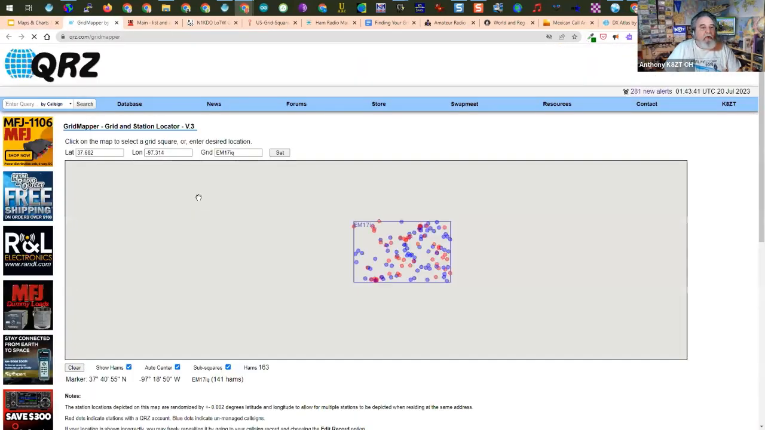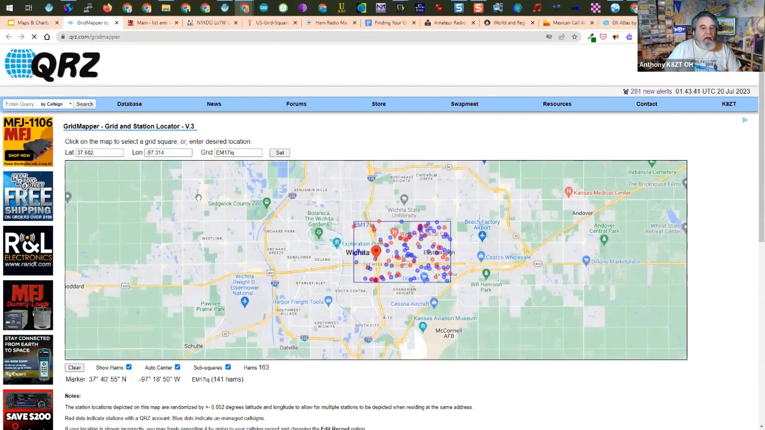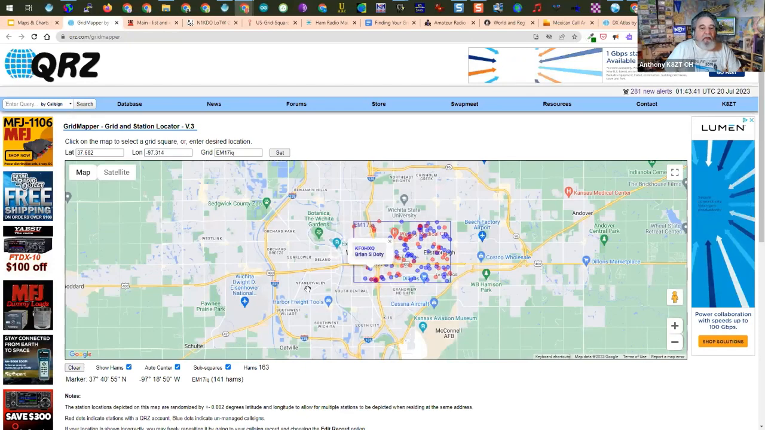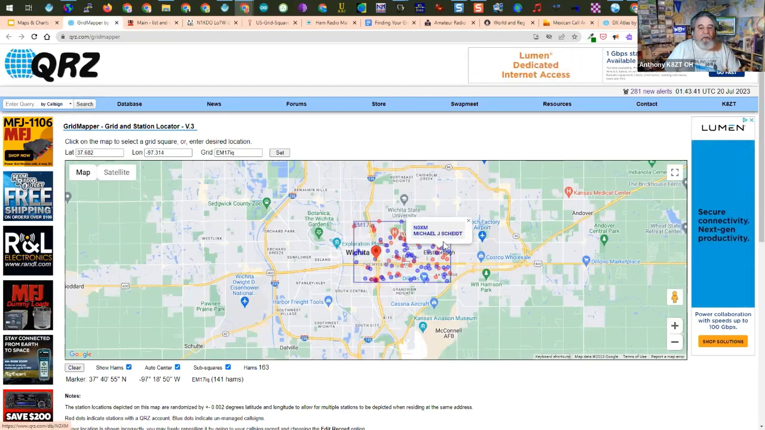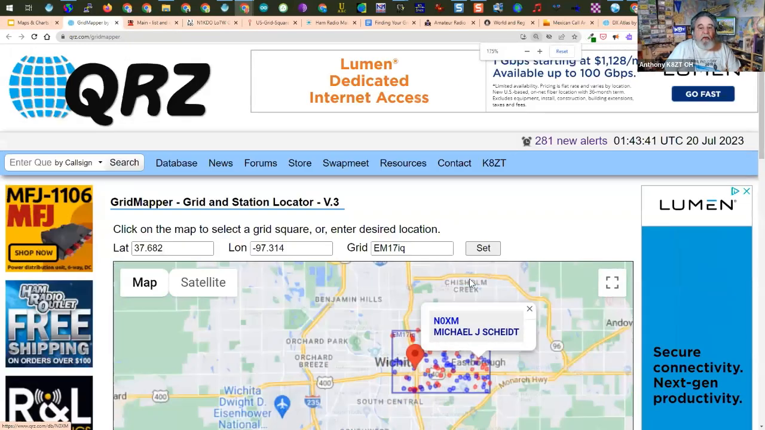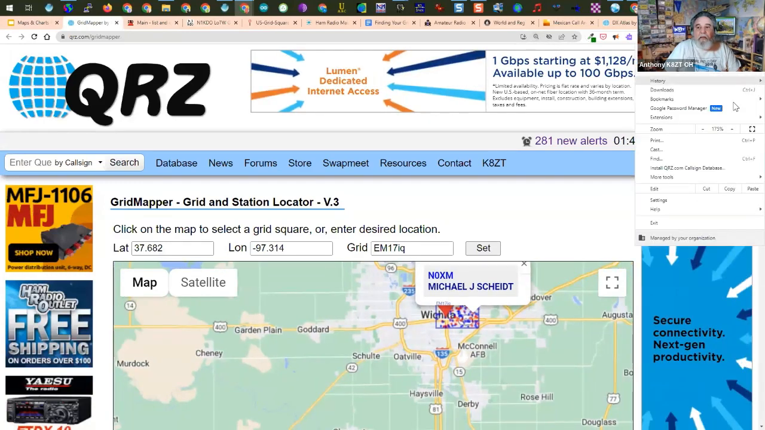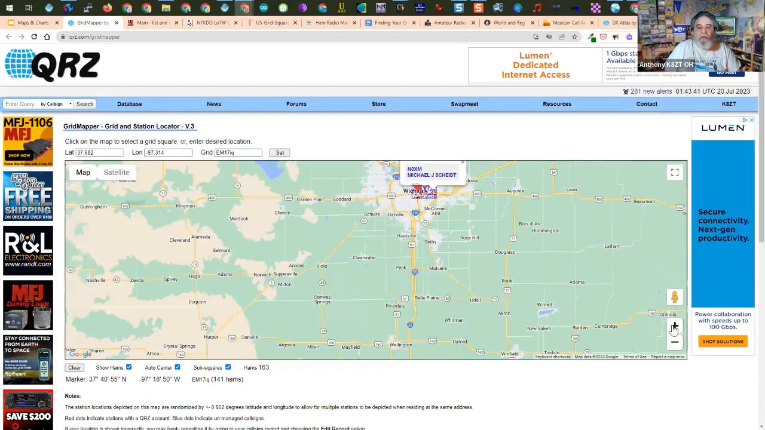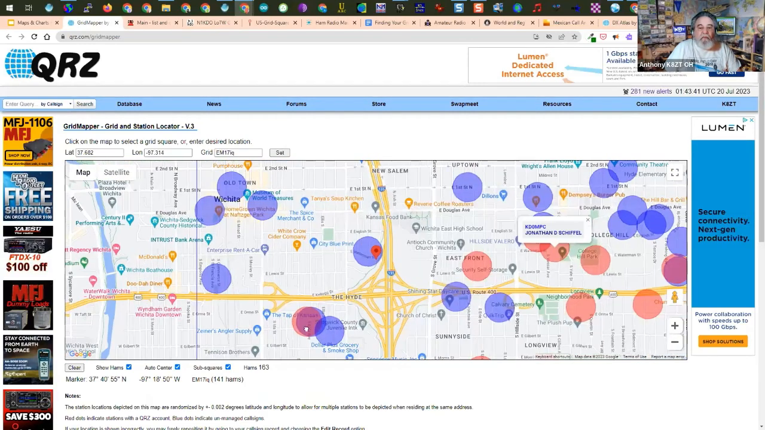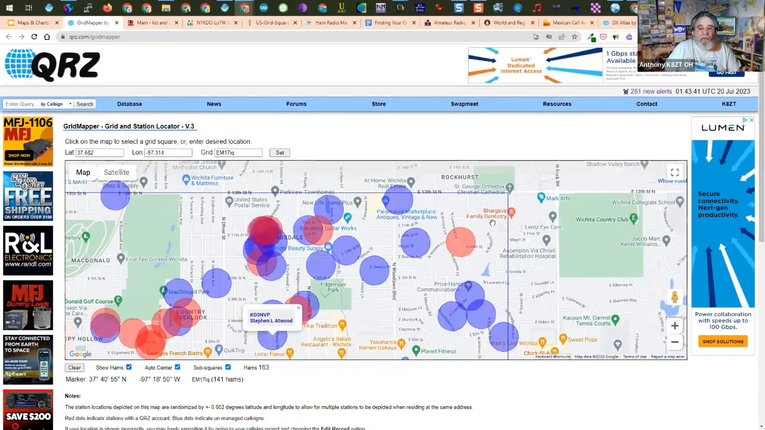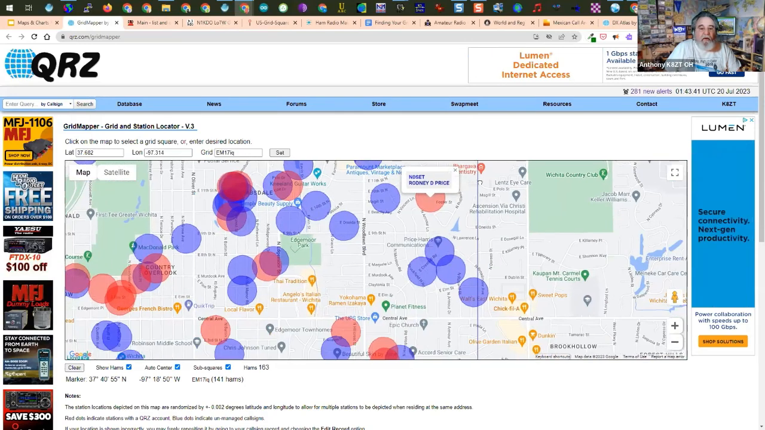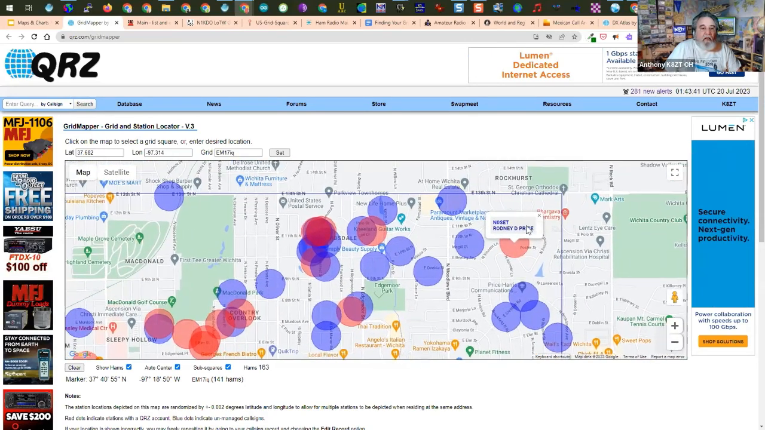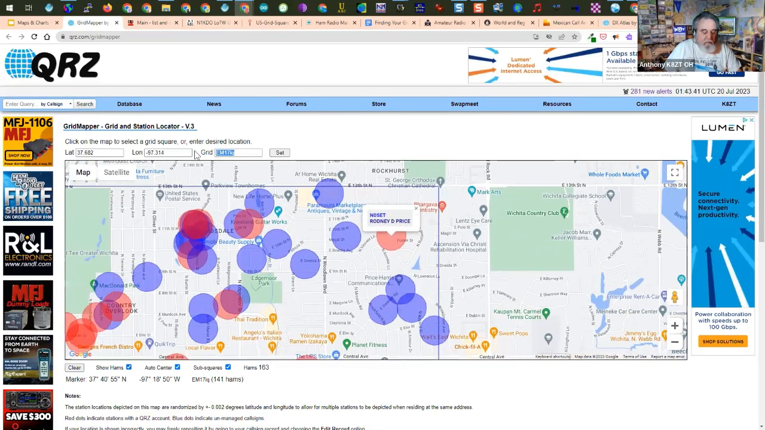Grid Mapper is a program from QRZ.com that finds grid squares around the world, and it also tells you who else is in your grid square. Let me get that back to normal here. One second, I zoomed with the wrong tool. So when I zoom in, I can see all my neighbors in my area who have grid squares in there. So let's put in my grid square, and it'll zoom to that.